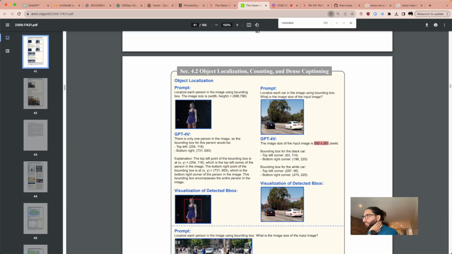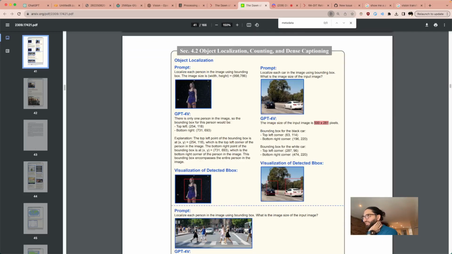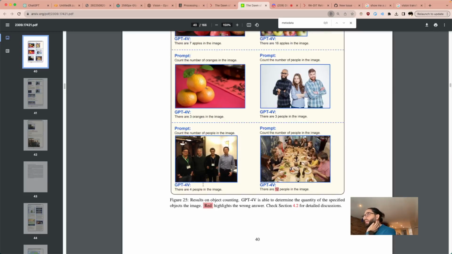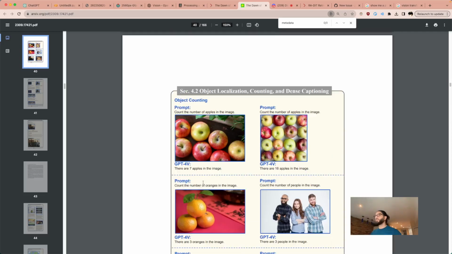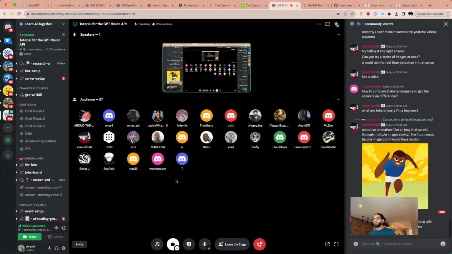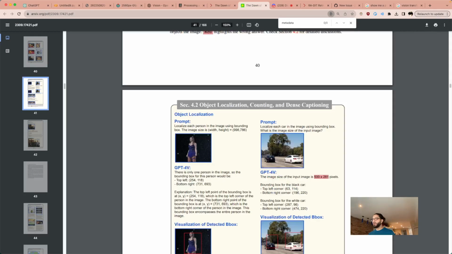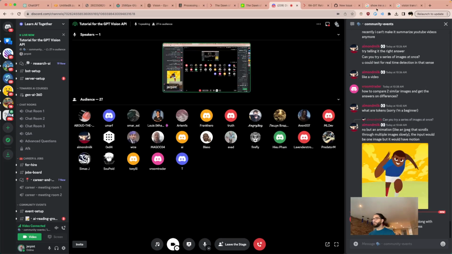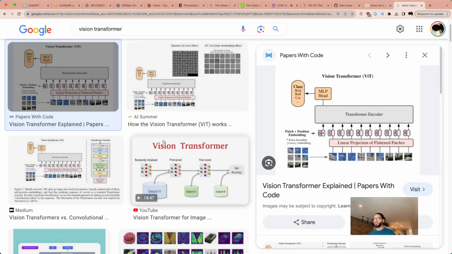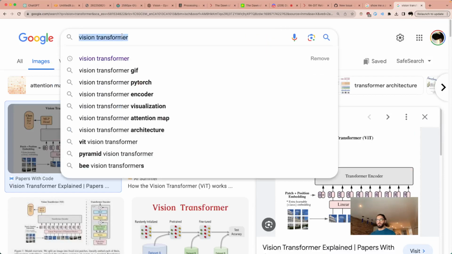Localize each car in the image using bounding box. What is the image size of the input image? So this looks like it was an error. Usually when they highlight stuff in red, it's an error. And you can see these bounding boxes. These are actually really good. Like, this is zero-shot. Wow, I'm impressed. Does anyone have an idea of what we should do for object detection? Otherwise, I'll just fire a random image of some things. Let's just do the whole golfing.